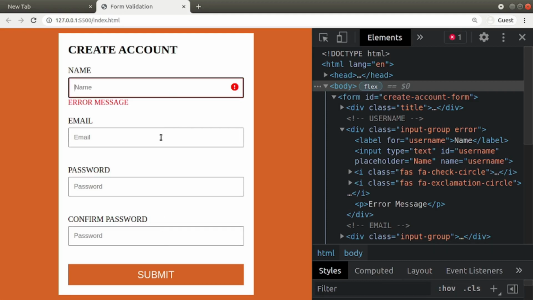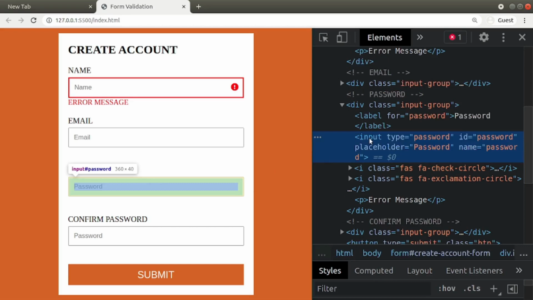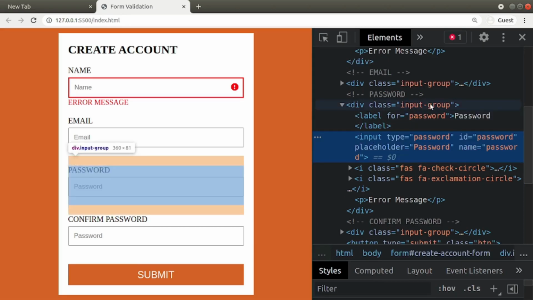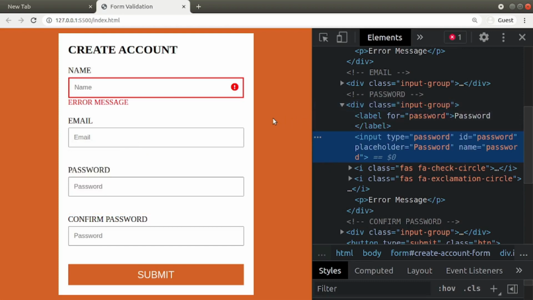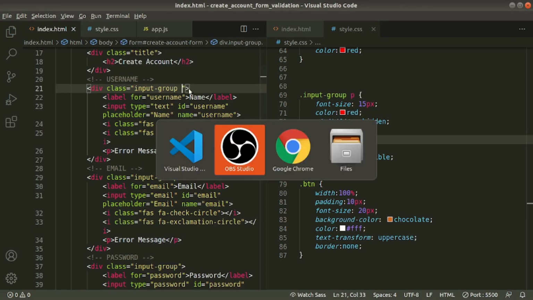What we'll do, we go to its parent. For example, take this one, password. We go to its parent and this one. See, here we go to its parent div, which contains the input group class, and here we'll add, based on our validation, the error class or success class. We do this from JavaScript. First go to the editor and remove this class from here, save it, and go back to the browser.